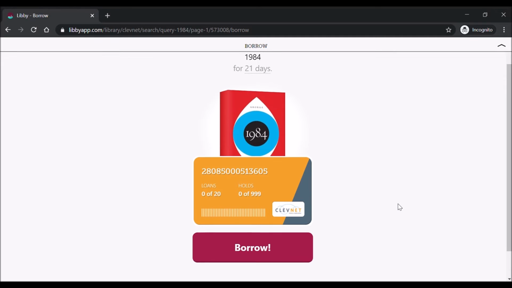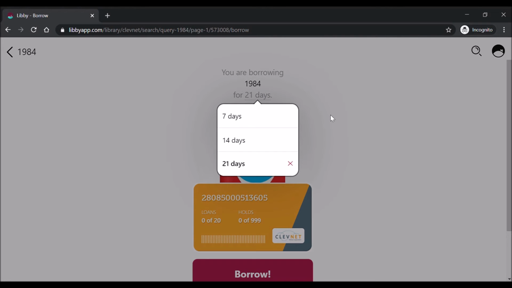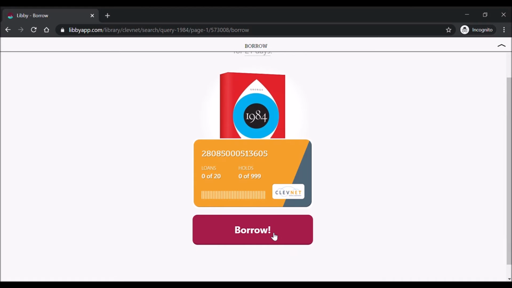And next you'll see a screen that will tell you what book you're borrowing and how long you're checking it out for. You can also change this if you'd like, but we'll leave it on 21 days. And once you've done that, you can hit borrow.